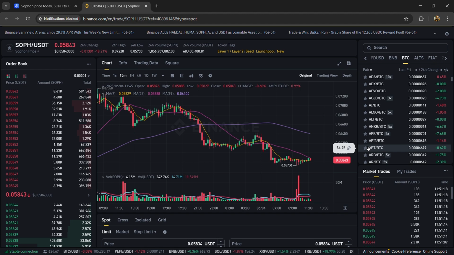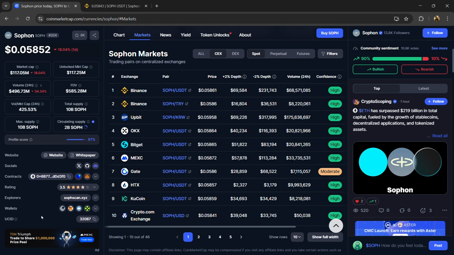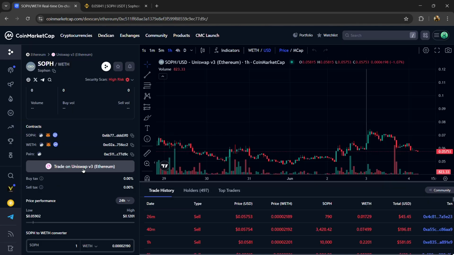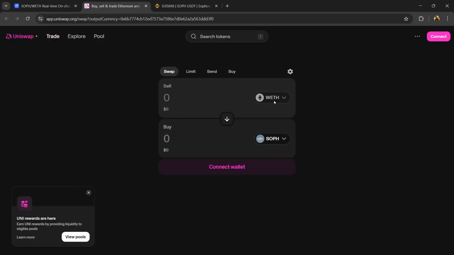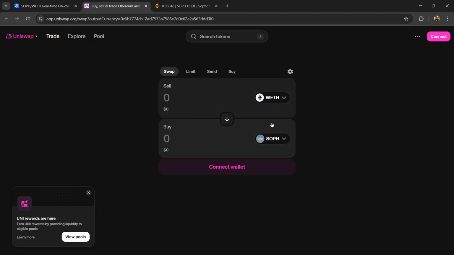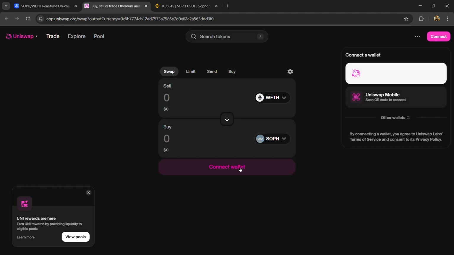So if you want to buy and sell this token on decentralized exchanges, then click on DEX. Here you can buy and sell this token on different decentralized exchanges. Now I will buy and sell this token on this decentralized exchange. Then click on this pair and click on this. Now here firstly you need to connect your wallet from this exchange. Now click on connect wallet.